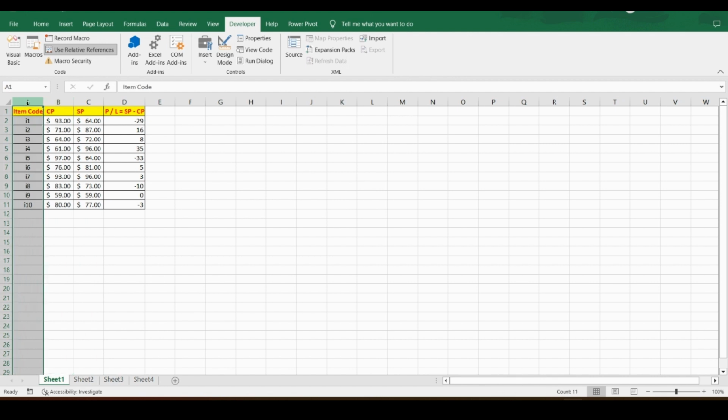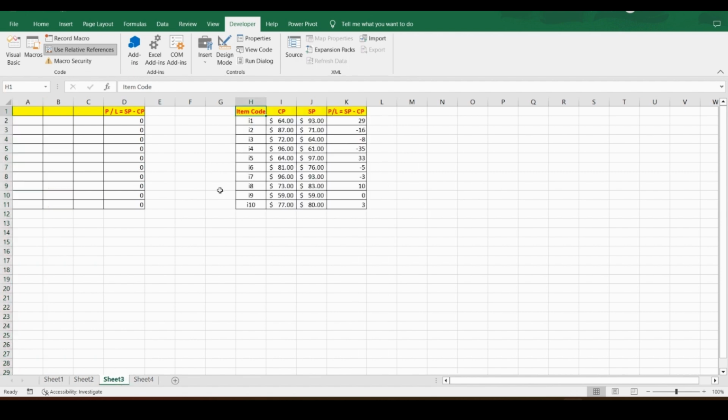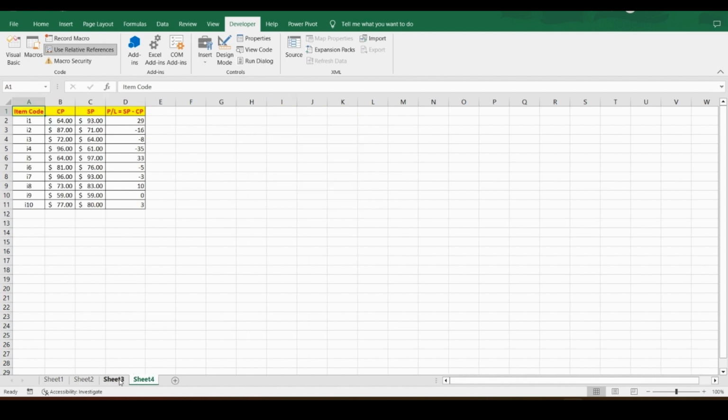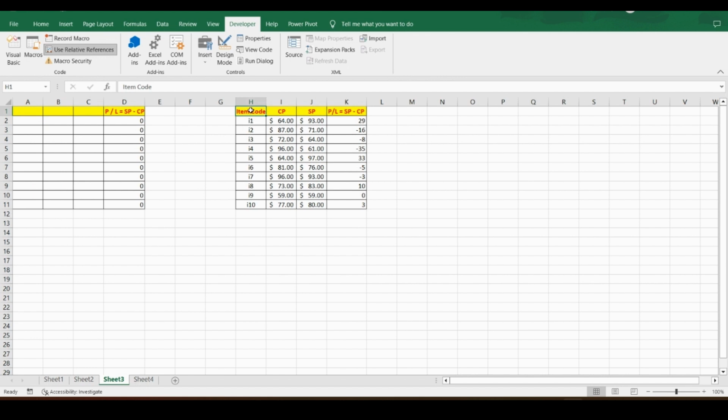That's why I used absolute referencing there before starting to record a macro. When I'm not sure, like in sheet 3, where instead of A1 my item code is in H1, and instead of column B my cost price is in column I, so this is changed. So here I used relative referencing to give the same formatting which I gave for sheet 4 in this way. Okay, so that's clear to you.